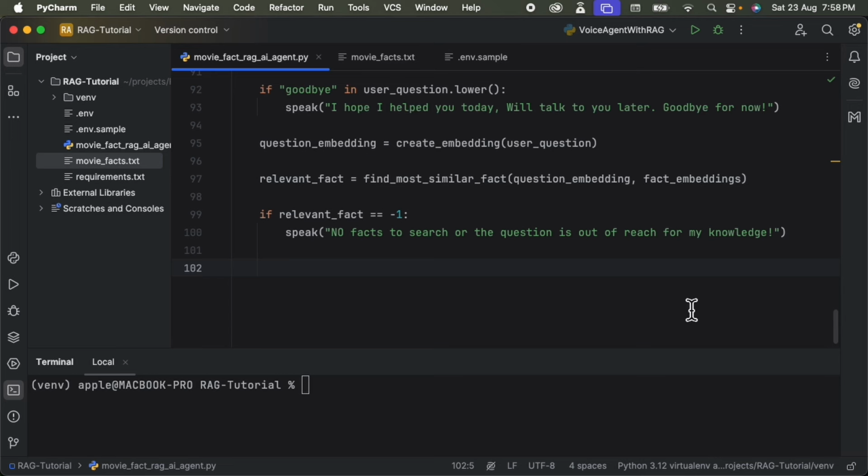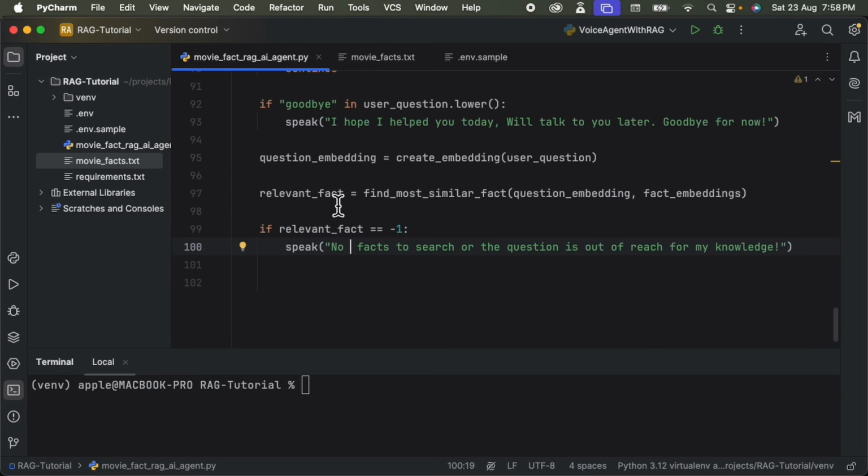Okay, where are we now? Relevant fact. If there is no relevant fact, we're going to say no facts to search and all that. Okay, relevant fact, movie facts. This is the relevant fact index, isn't it? Yeah, it just returns the index. If the index is -1, that means there is no index present. Yeah, that's true. And now the actual relevant fact.